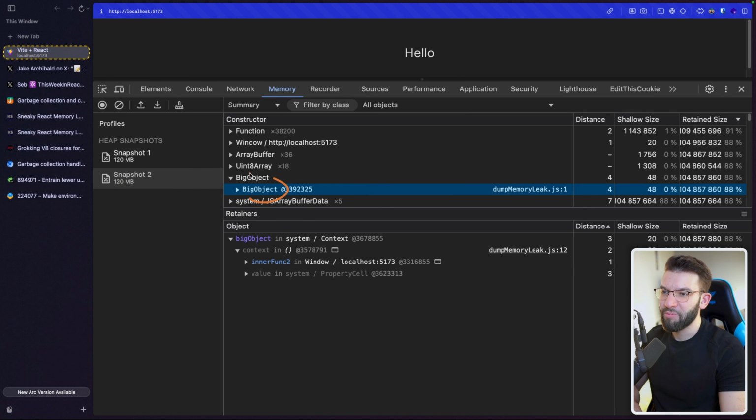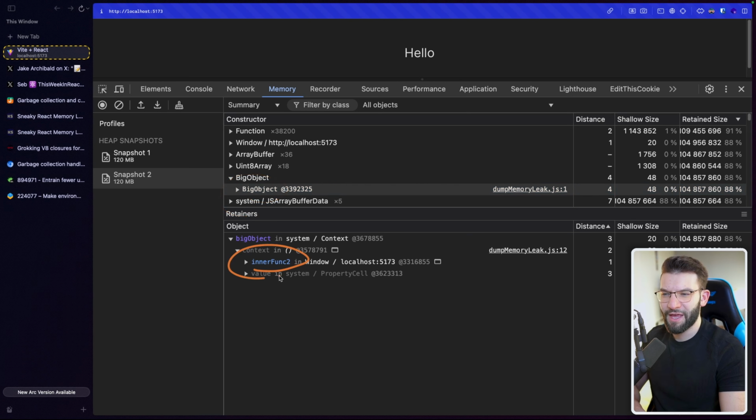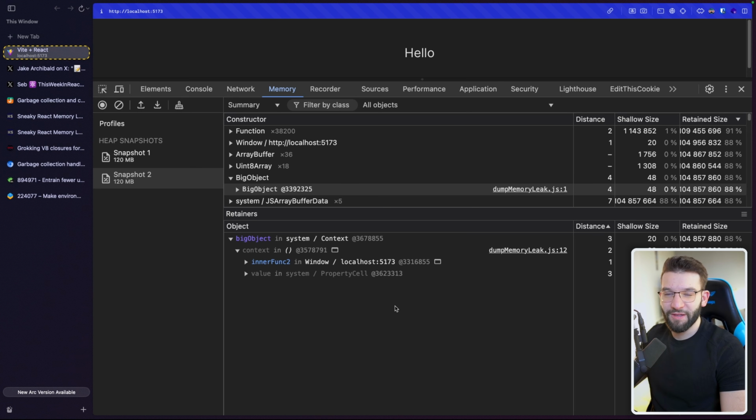If I look into it, it's still referenced inside of the inner function too. I mean, how could the big object be referenced inside of the inner function too? By the context, I mean the scope could be referenced inside of the inner function too. That makes completely no sense. But yes, my friends, that's the dumb part of JavaScript.